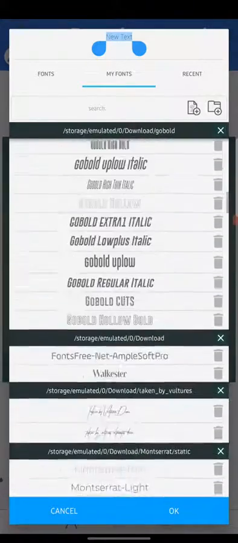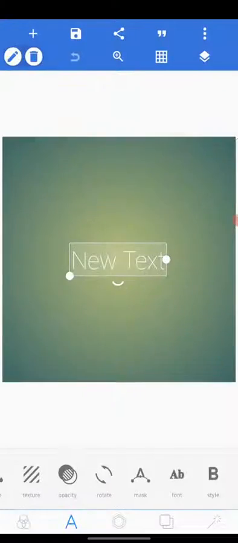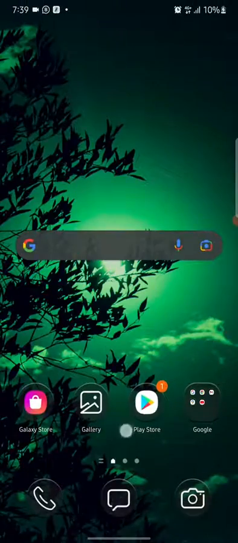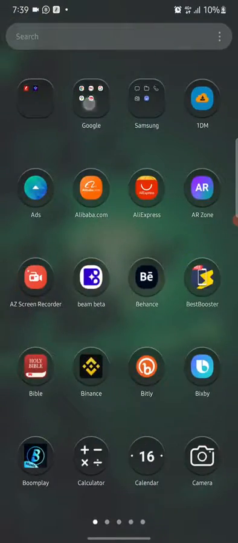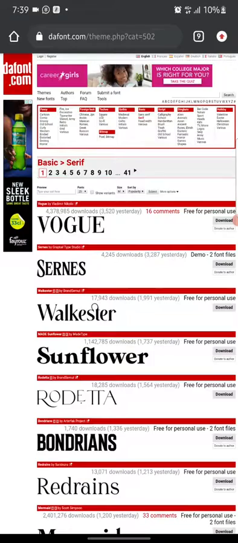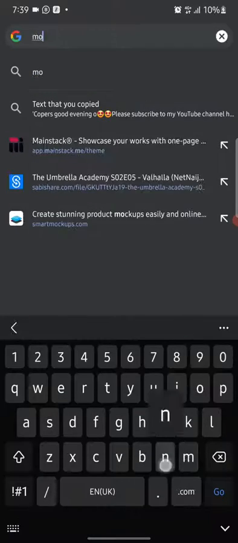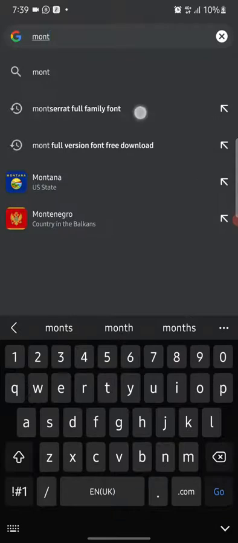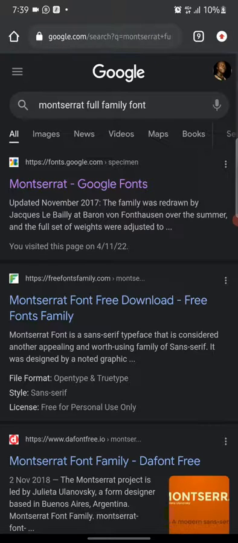So how do you install fonts to Pixellab? It's really simple. Let's go to any font site. Maybe you want to download Montserrat now. Montserrat family font downloads. Okay.